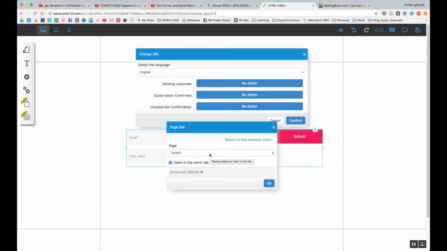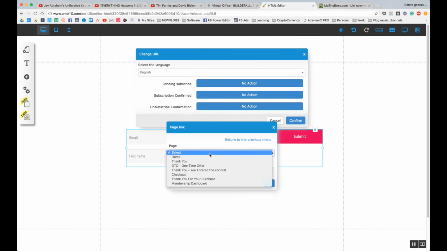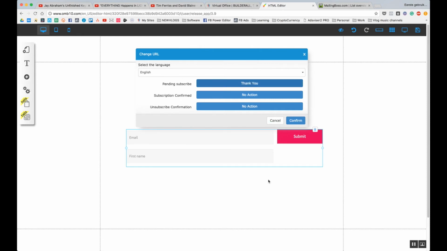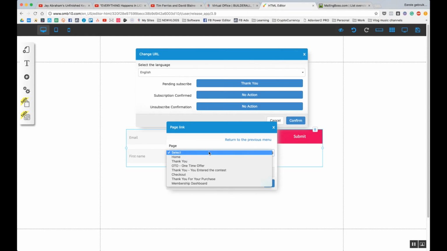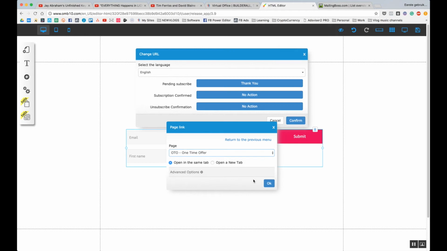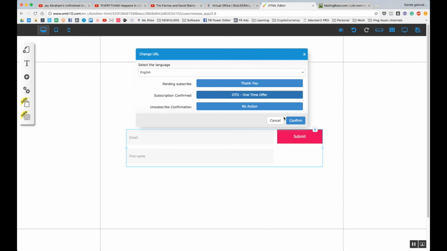A page that explains to them, hey guys, you should check your email box, and maybe it's in your spam, so make sure you check it, especially if you have Gmail, because there it often ends up in the updates folder if you have the segmented folders thingy open. So thank you page, it's this one. Okay. Subscription confirmed. So when somebody clicks on the email address and confirms their email address, they have to go to a page, and it will be the thank you, or the one-time offer. So they go to the one-time offer where we thank them and then we send them the offer. This way we keep them in the flow of the funnel.